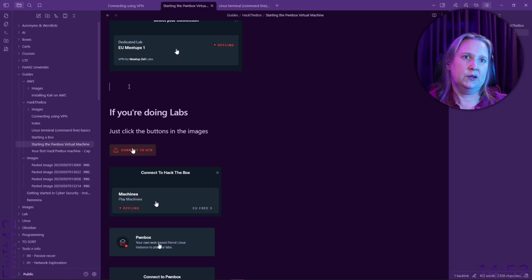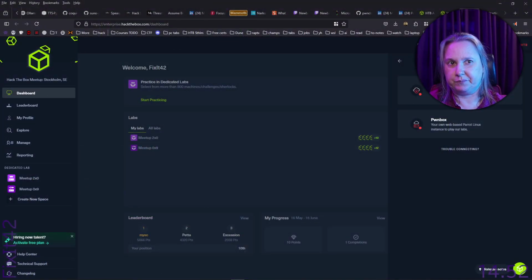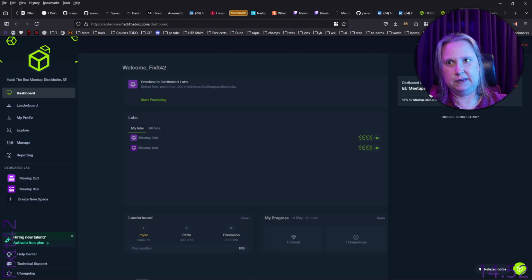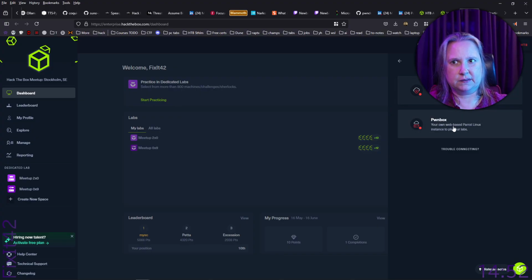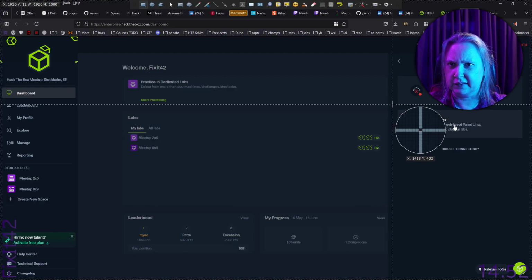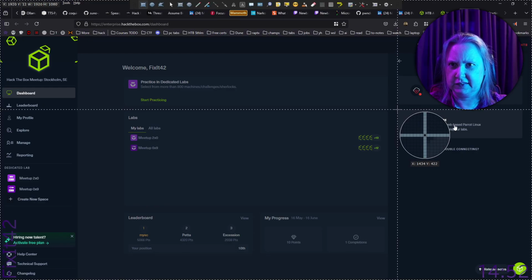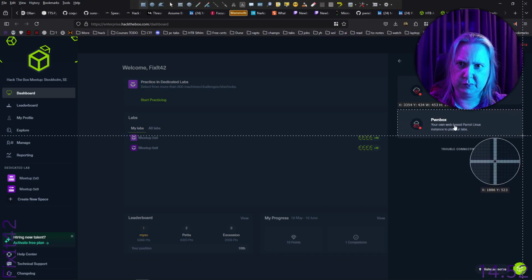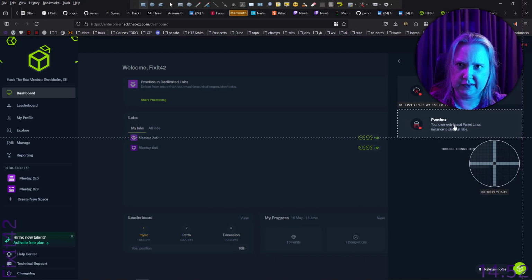So nothing to do. Now we're gonna do it. So we clicked EU Meetup 1, and now we're going to do Pwnbox. And it looks almost exactly the same as the other one, but I'm grabbing the screenshot now. And this is why I have my little app to close that down, because I can't see the color change. So we're soon about to do a box, okay? So don't give up on me.